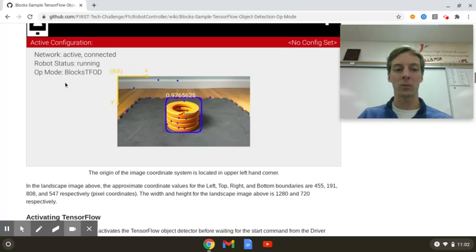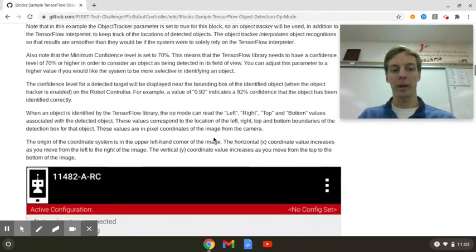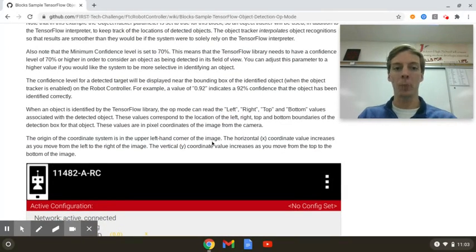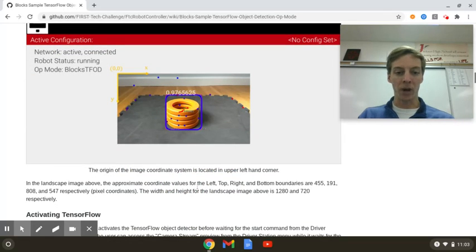This is measured in pixels, 0, 0 here. X goes positive this way. Y goes positive this way. It will give you the coordinates of the ring stack most years, or whatever is appropriate for your given year. So it's going to give you coordinates right here, the top bound and the boundaries of the box. That's what it can report back to you.